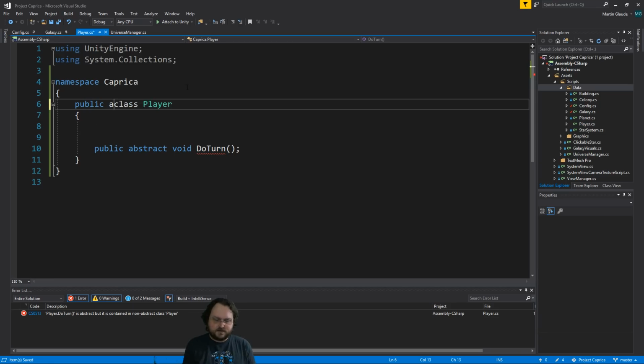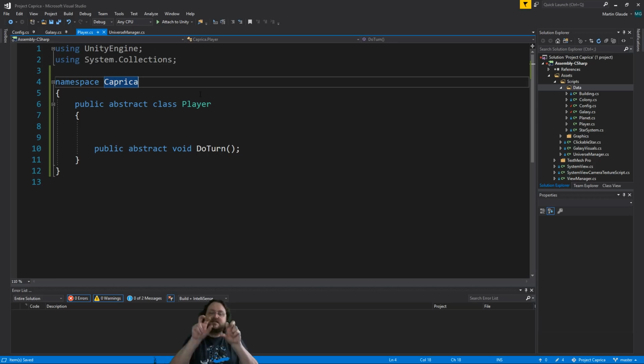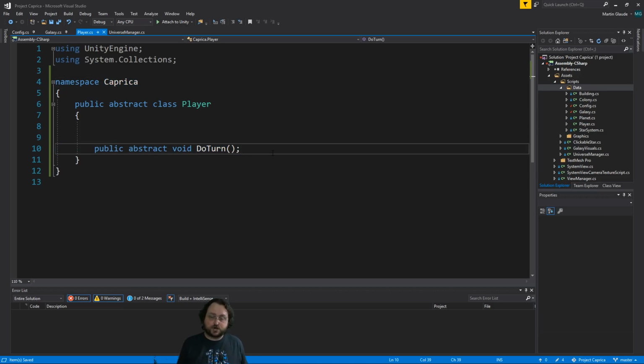Oh, public abstract class. There you go. So the idea is you can't actually make an instance of the player class itself. You're either going to have to make player_human or player_AI. And those classes will have to implement do turn, or do turn process or whatever.